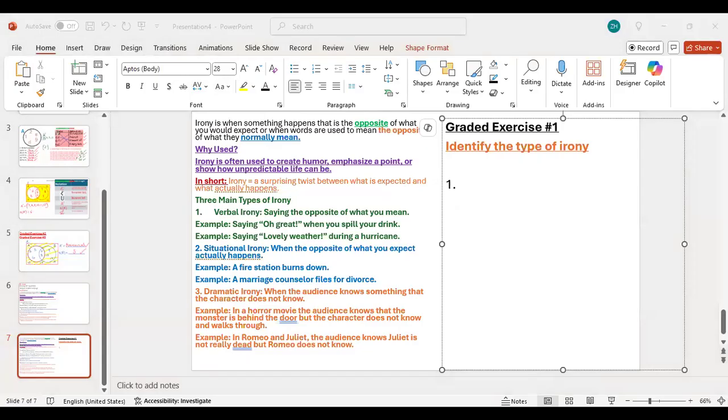All right, so I'm just going to put in the chat again, just answer it inside the chat. What type of irony do you think I have listed here? Okay, so the first one is: a librarian who hates books. What type of irony is that?